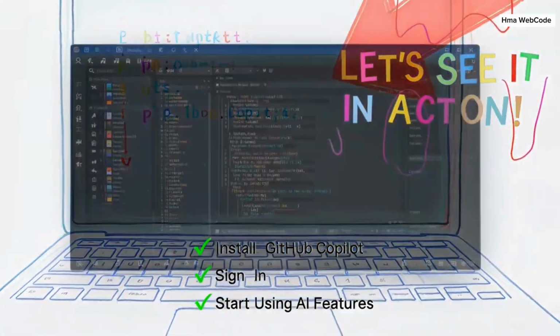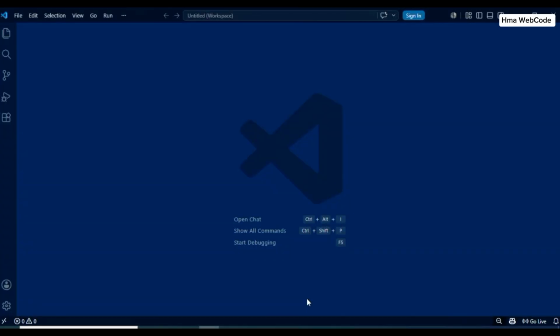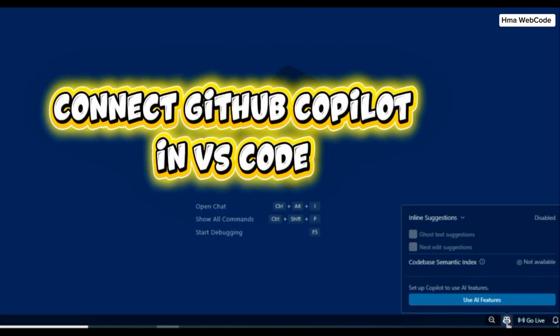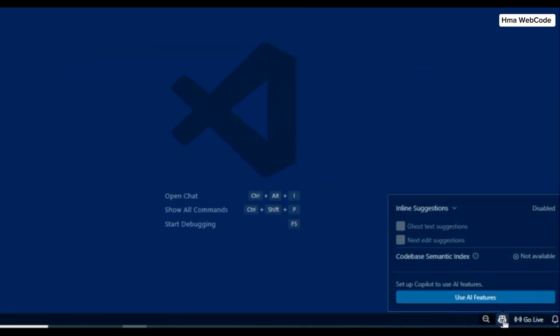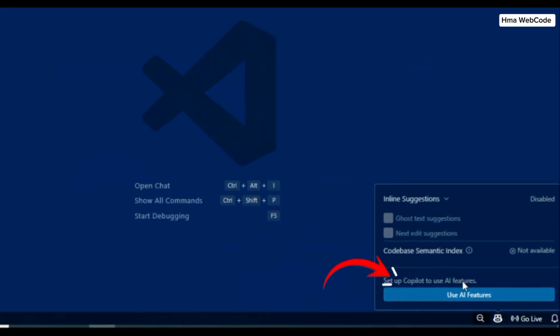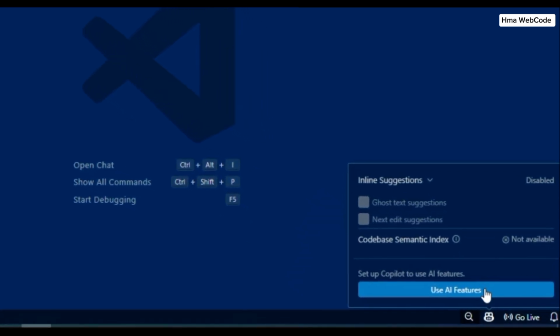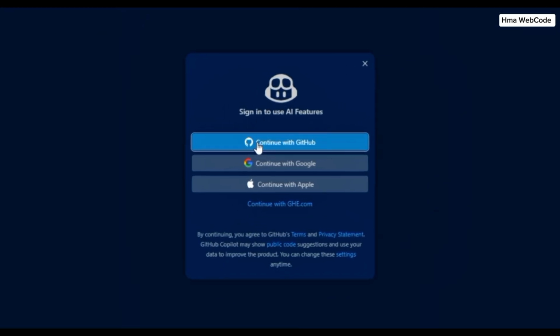step by step. First of all, open your Visual Studio Code application. In the next step, we need to connect GitHub Copilot with VS Code. Go to the small GitHub icon located in the bottom right corner of the VS Code window and click on the Use AI Features option. Now sign in with your GitHub account.